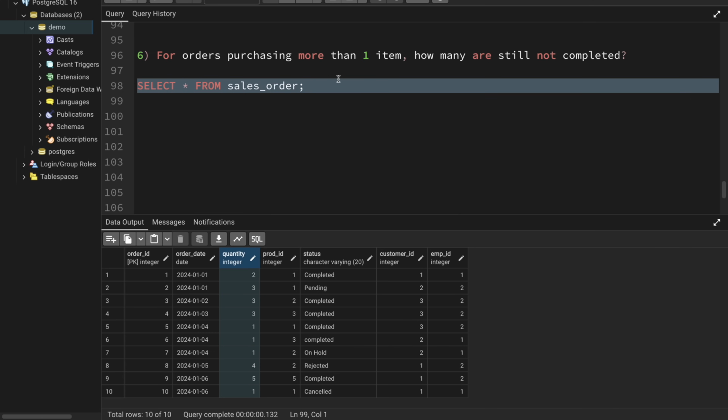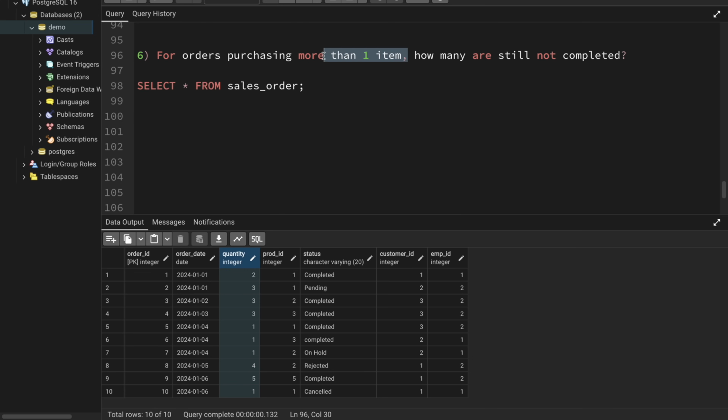They're asking us to look at the orders where more than one item has been purchased. That means wherever the quantity is more than one, that is the data we need to look at, right? So we need to find, for orders purchasing more than one item, how many are still not completed. So we need to find the count, based on the statuses which are not completed. Let's try to look at that.